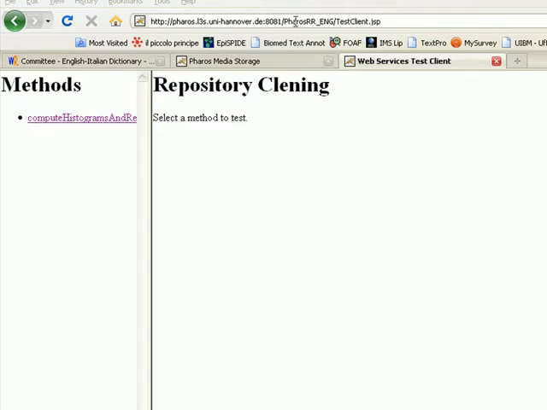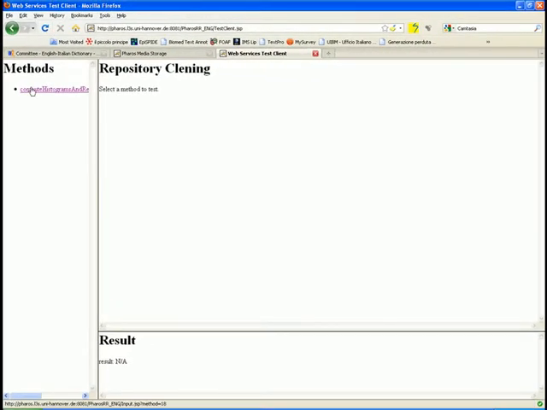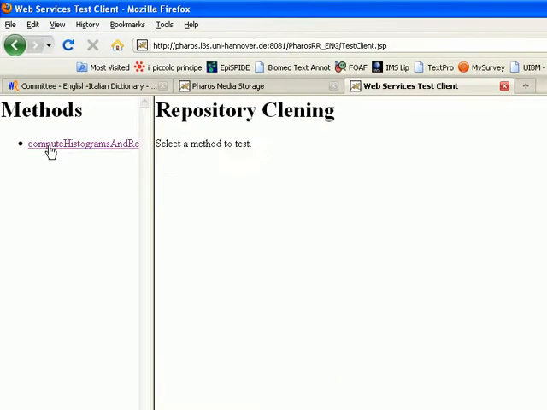Just going to this URL, refreshing the page, the method on the left will appear. This method can be triggered by the user and in particular by an administrator. Just click on the first one. On the right will appear the repository cleaning functionality.